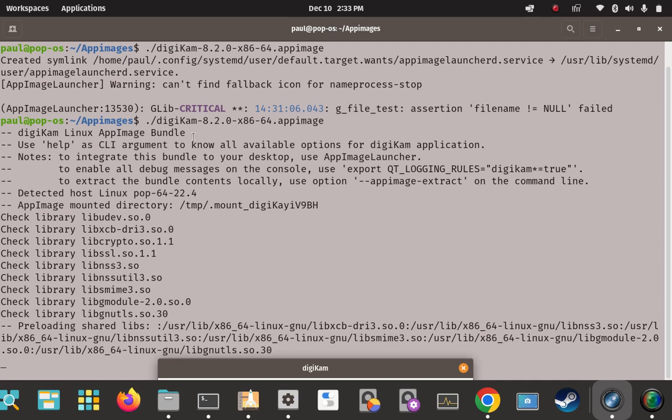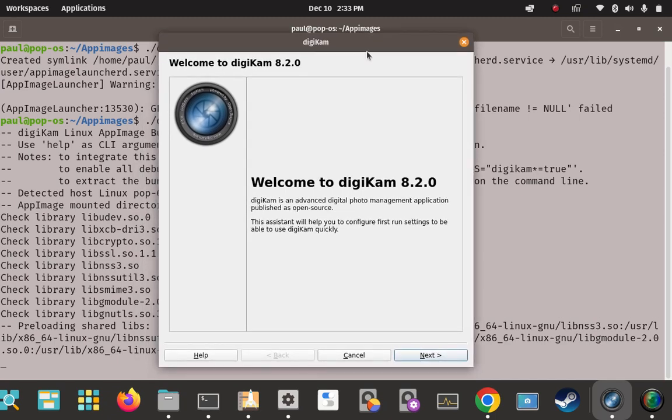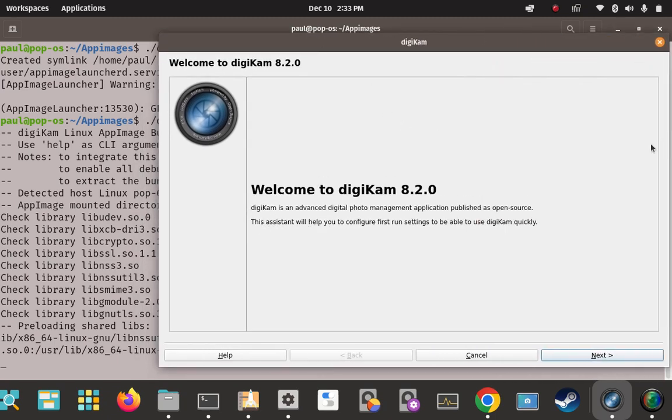So I think at this point, in spite of the couple of errors that we saw there, this is pretty much where I want to be anyway. So ./ on that app image for the DigiKam, and we've got some output here, but no crashes, and it actually launched the program here. So we're going to go ahead and expand on this really quick.